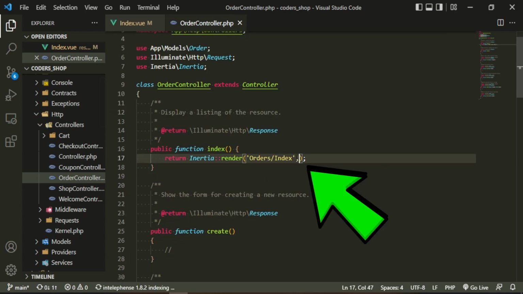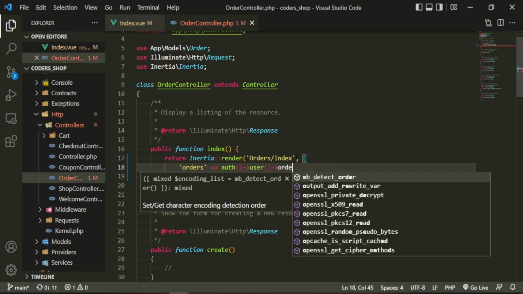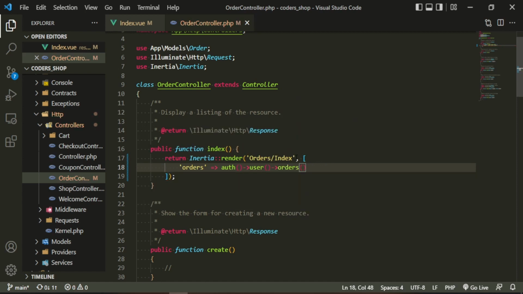So right here, we'll go ahead, add a bracket, and we'll create a variable called orders. And then we'll say it equals auth user orders, because that's the relationship we have. User has many orders and orders belong to the user.